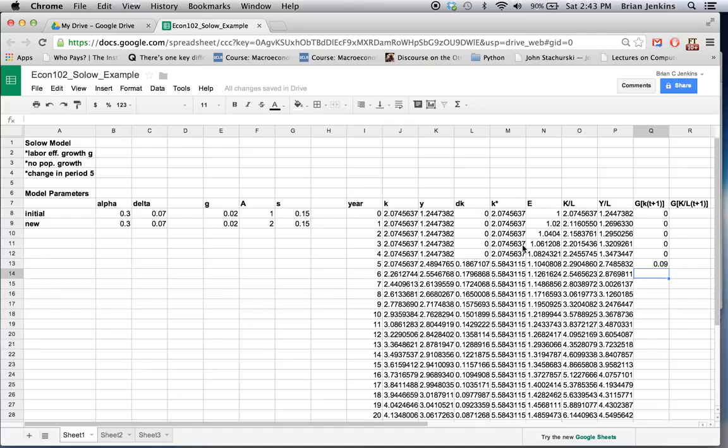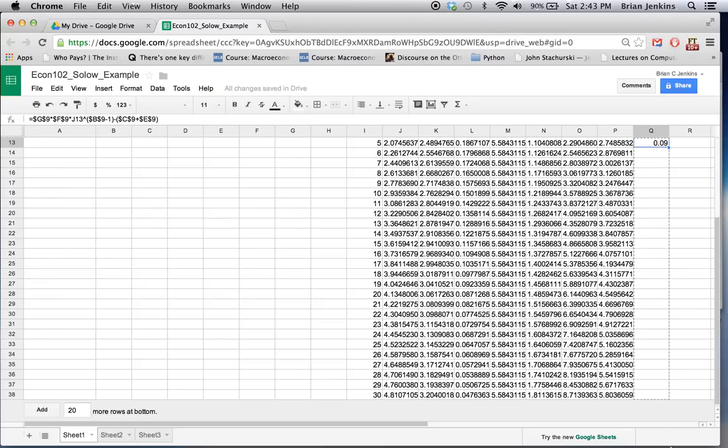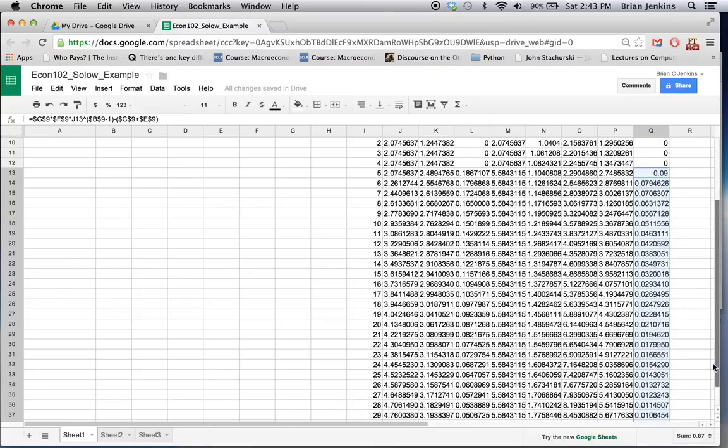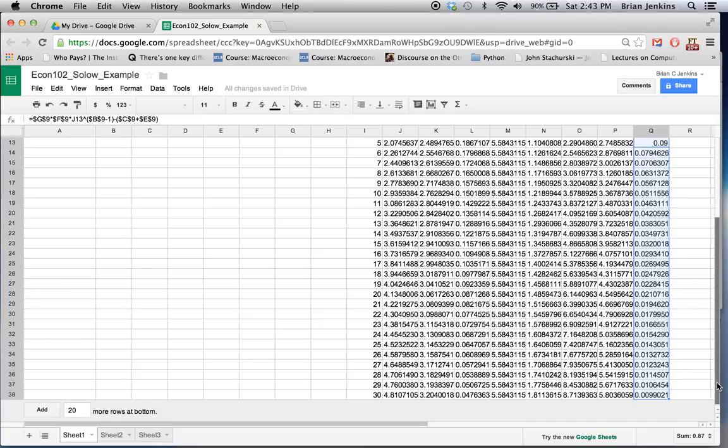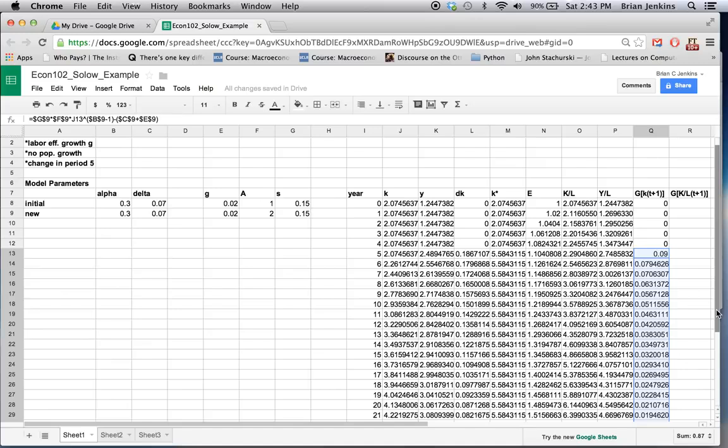Okay. And so the growth rate of capital per effective worker in year 5 now is actually 9%. I can copy and paste this down. And what we should notice is that as we approach the new steady state, the growth rate of capital per effective worker declines, because the economy moves more quickly early on, and as it approaches the new steady state, it slows down and slides in nicely into the new quantity of capital per effective worker. It does not crash into the new steady state.